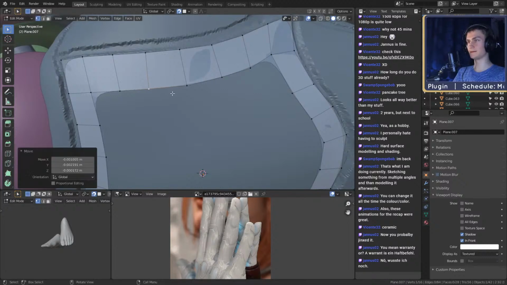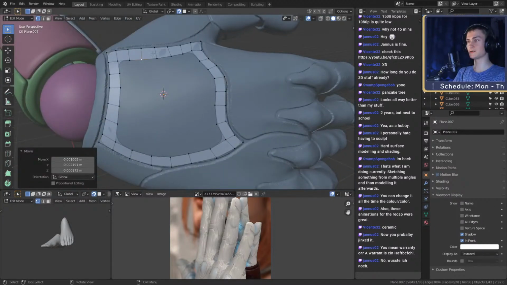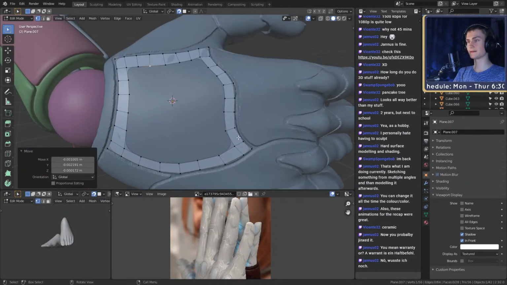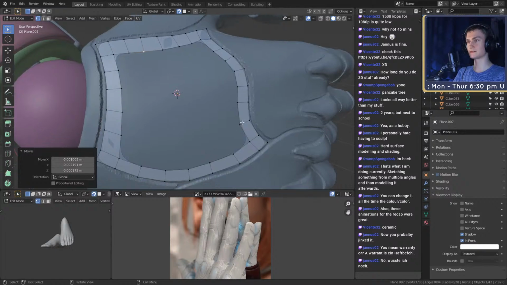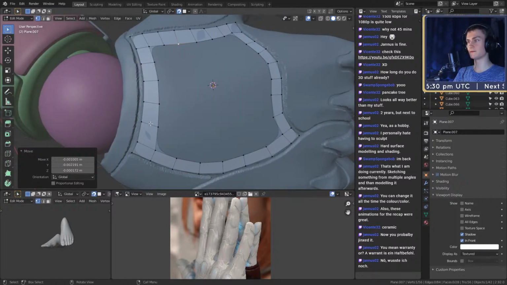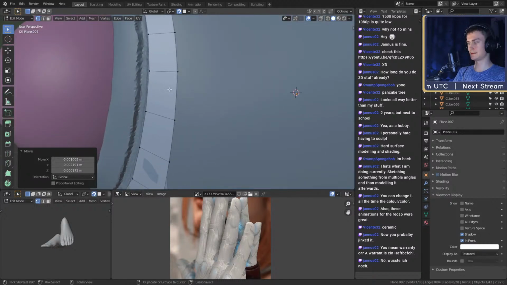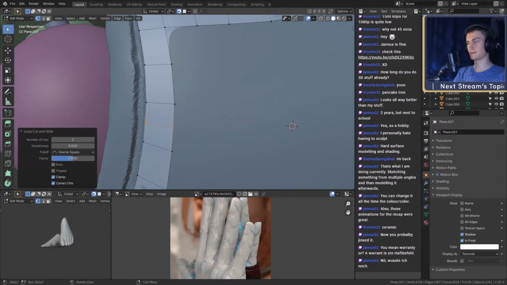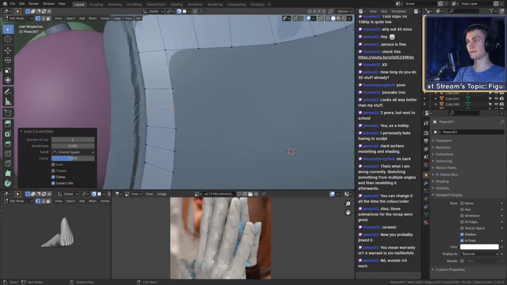Okay, now we have the same amount of edges on this side and on this side as well. Let's see if the same is correct for this. 1, 2, 3, 4, 5, 6. 1, 2, 3, 4. We need 2 more.